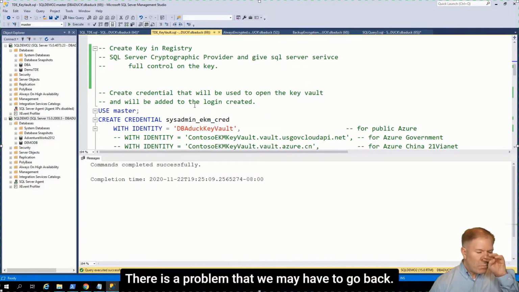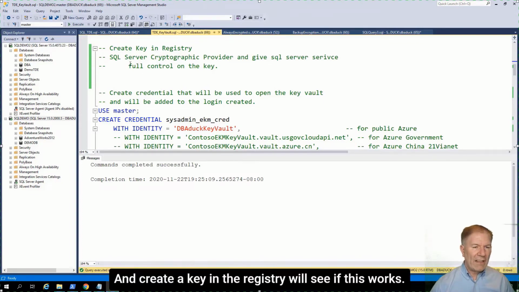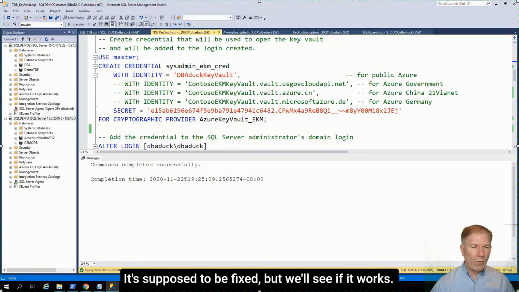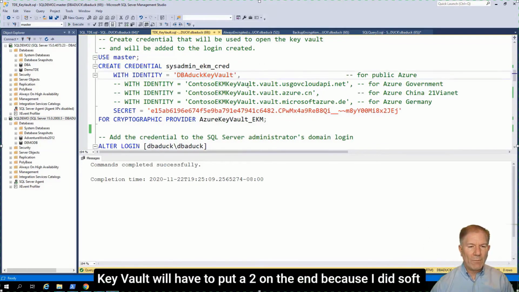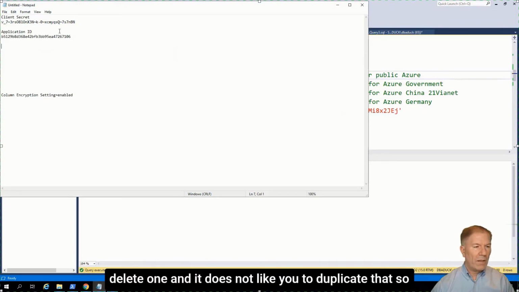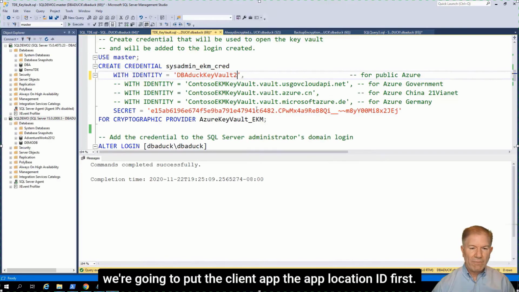There is a problem that we may have to go back and create a key in the registry. We'll see if this works. It's supposed to be fixed, but we'll see. If not, we'll go back and create it. So here's our DBA Duck Key Vault. We'll have to put a 2 on the end because I did soft delete one, and it does not like you to duplicate that. So we're going to put the client app, the application ID, first.